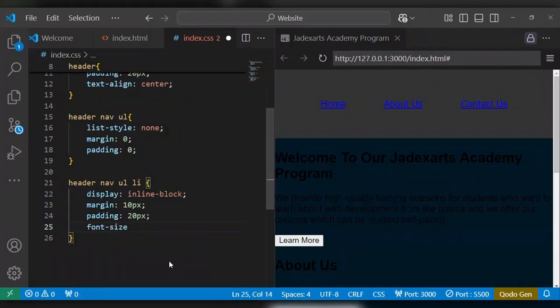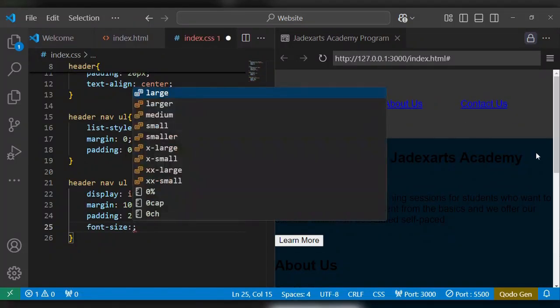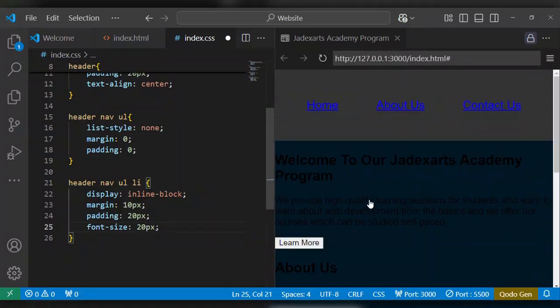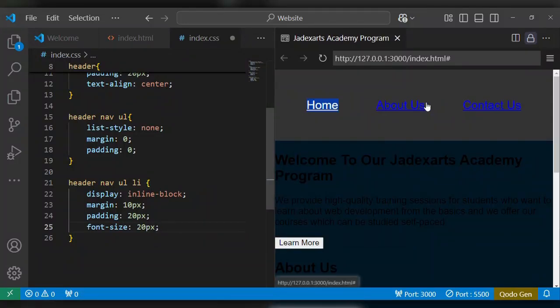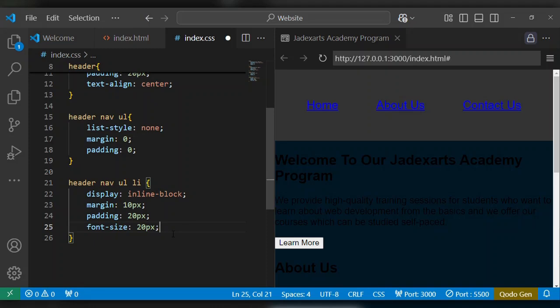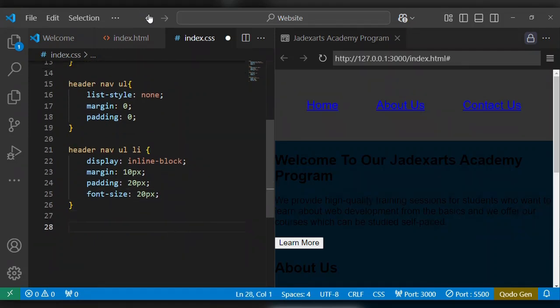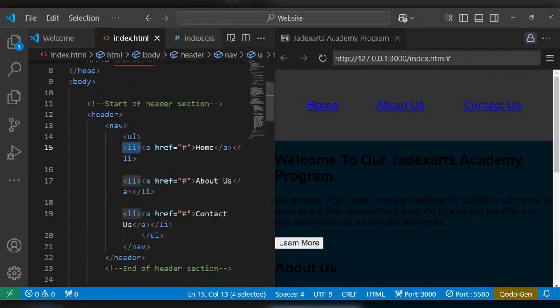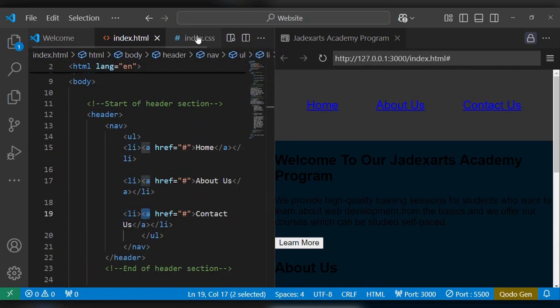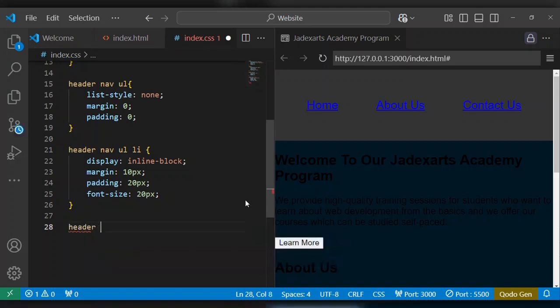Now for the font size, it's a bit tiny, but I'm going to increase the font to be 20 pixels so that we can see it clearly. Don't worry, I'm going to change the color of it. Like I said, we take it one at a time. We follow exactly as we wrote it in our HTML. That is a good coding practice. Exactly as you wrote it is the way you style.